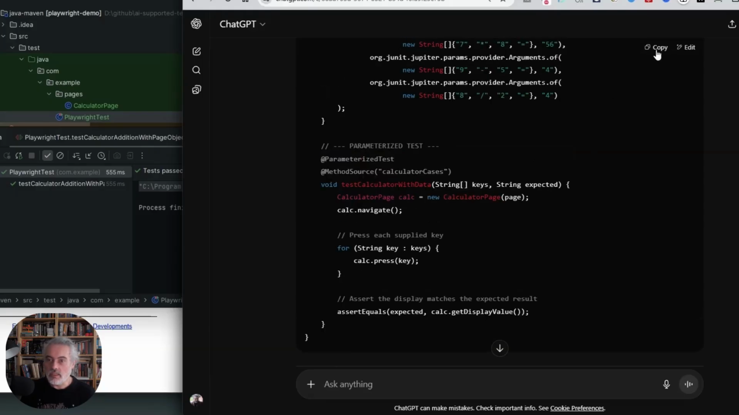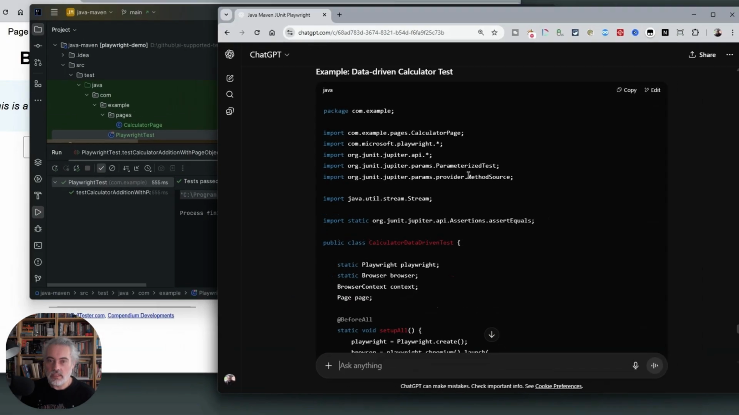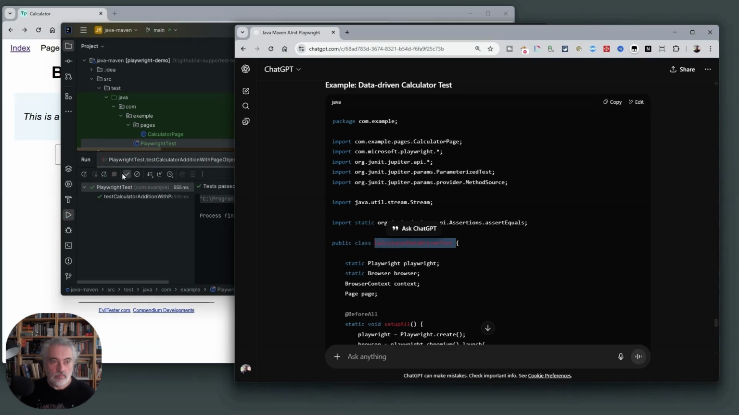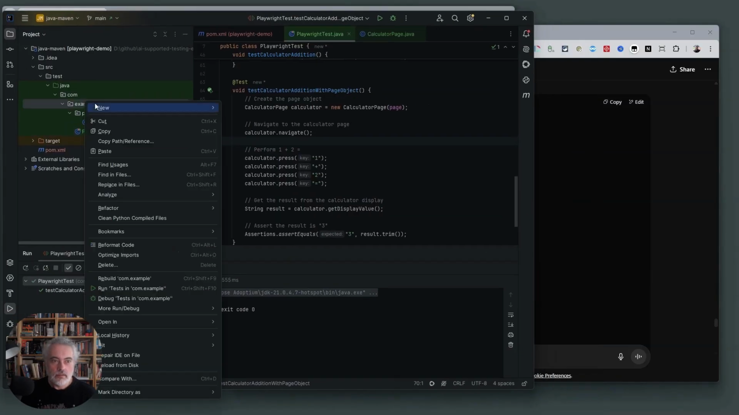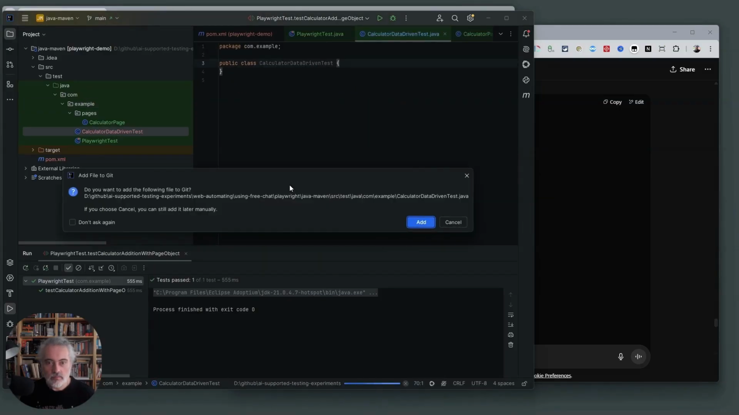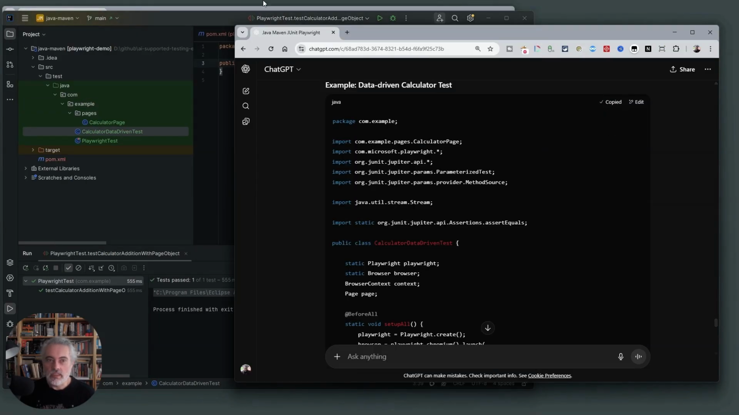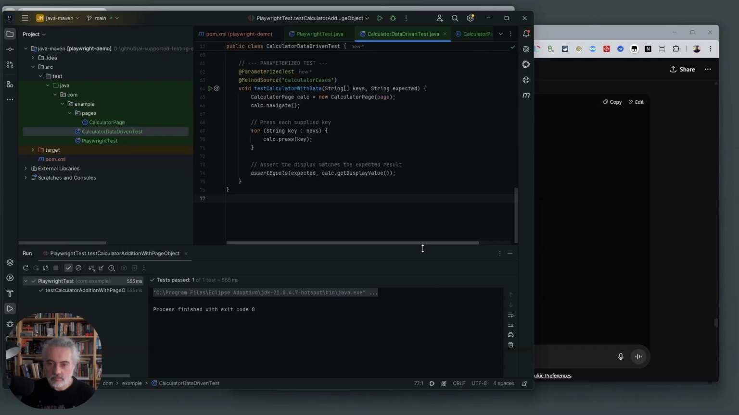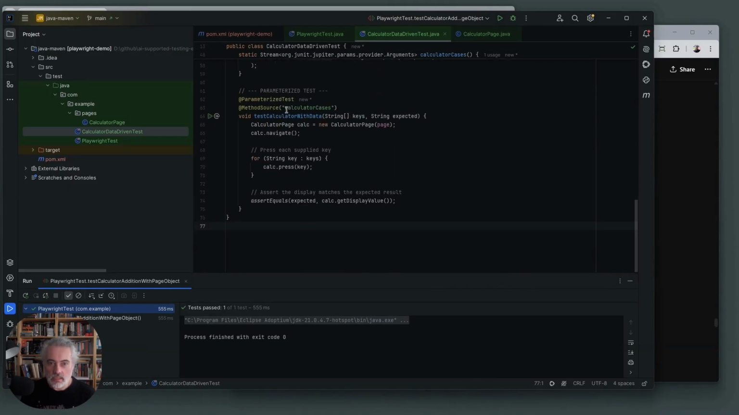All right, let's copy that into an entirely new class. But let's create the class first. New class called calculator data-driven test. Create a class. And we'll copy in all of this. And the actual test says, given an array of keys and an expected result, for each key, press it in the calculator, then check the display is what we expect. All right.